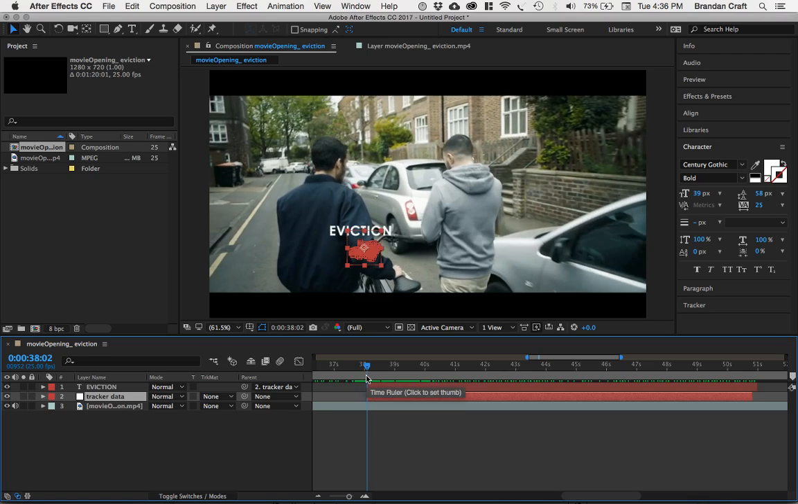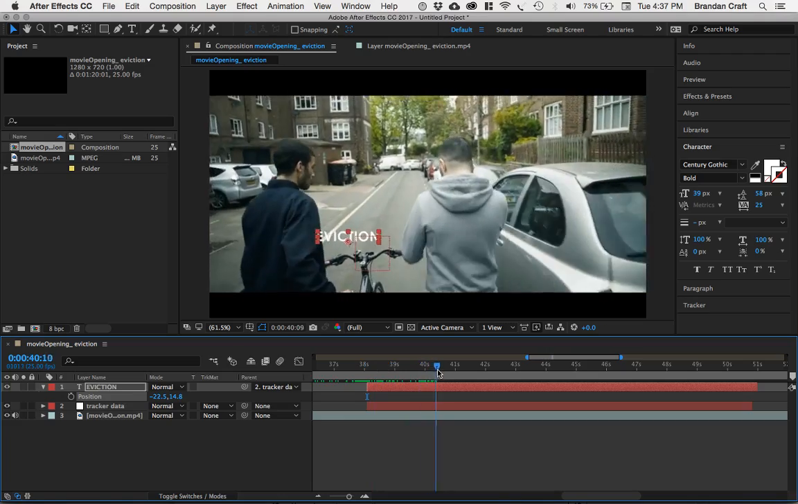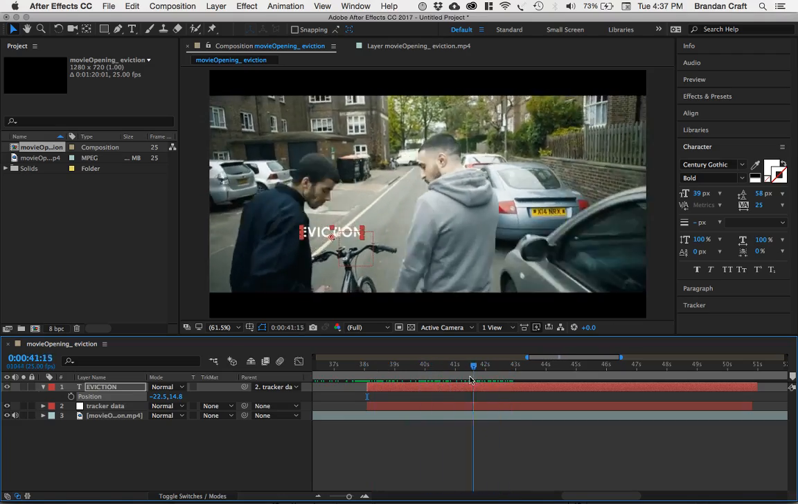So what I probably want to do is start this eviction. I'm going to hit P for position, and I want to start it to the left. Just doing this without hitting the stopwatch is going to always keep it kind of left, right?